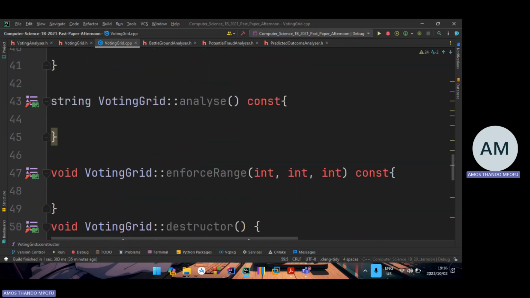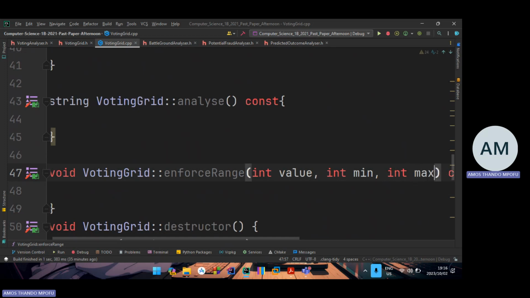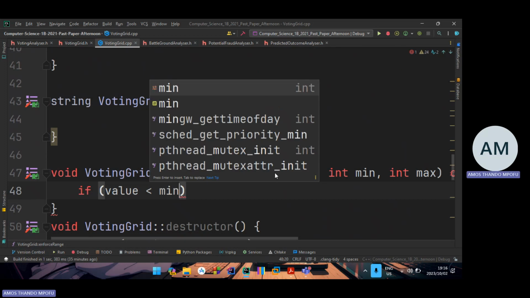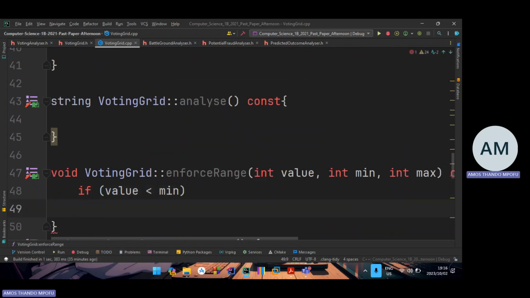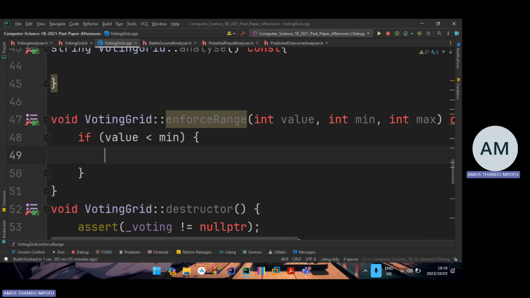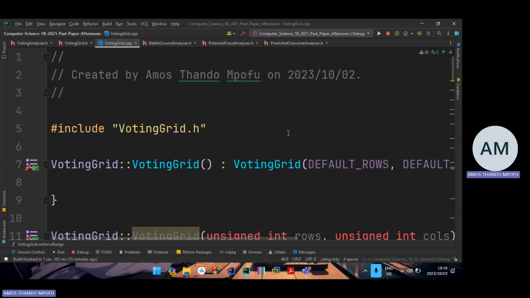And then, okay, enforce range. So let's go back to enforce range. I'm going to have a value that I'm enforcing. Then I'm going to have a minimum. Then I'm going to have a maximum. So what I'm going to do is say if the value is less than the expected minimum, then what should happen? You should output, okay, I'm going to have more than one line, so I need to put curly braces.